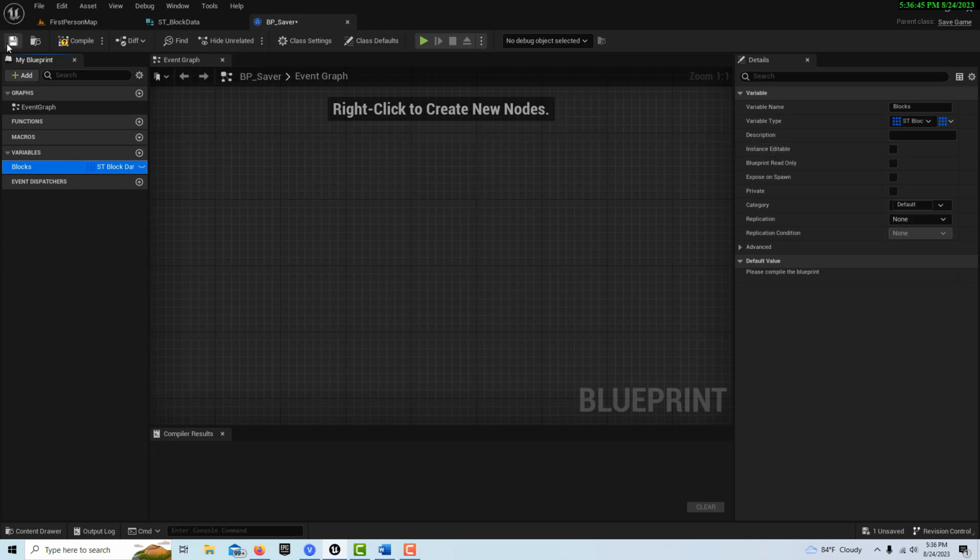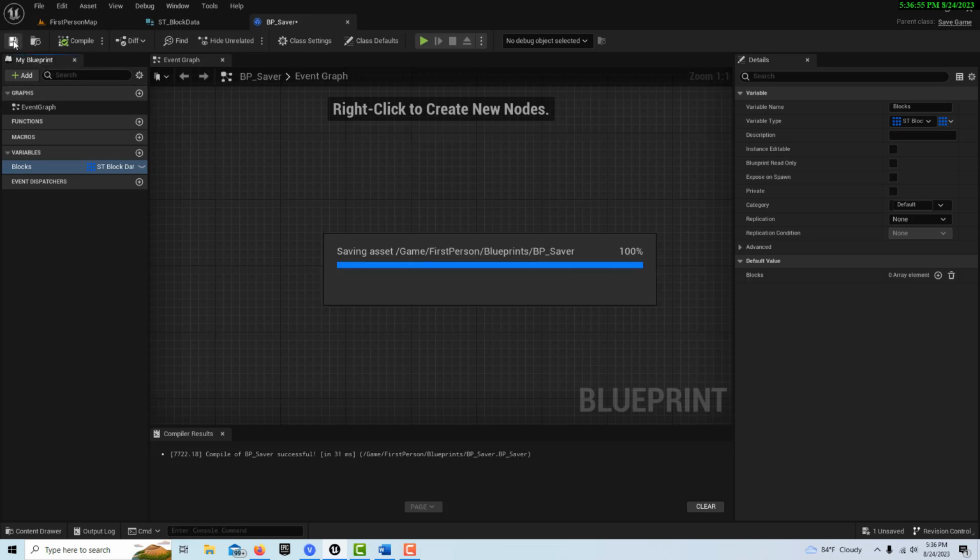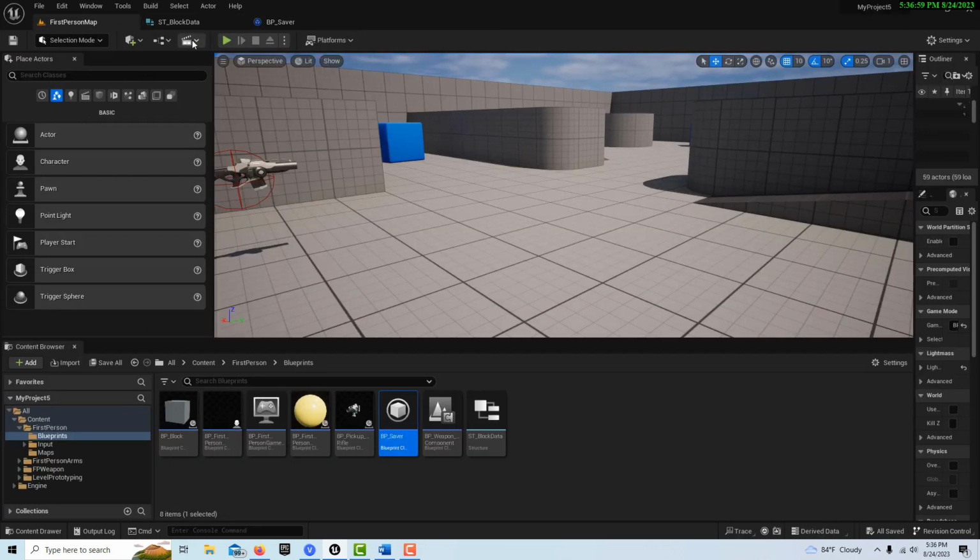And then over here, it's not a single, it's going to be an array, because there's going to be a bunch of them, thousands and thousands of them. So it's going to be a lot of them, a big array. And then we'll go save. And believe it or not, that's all we have to do there. So that's so far so good.